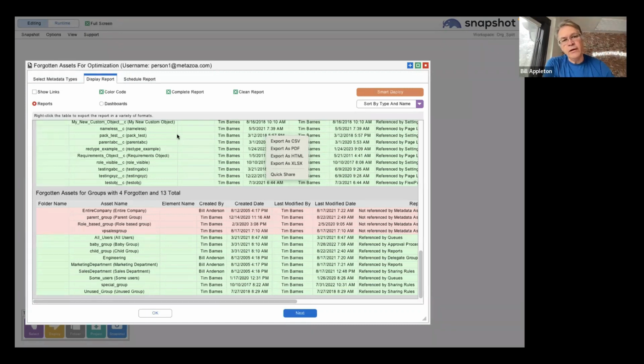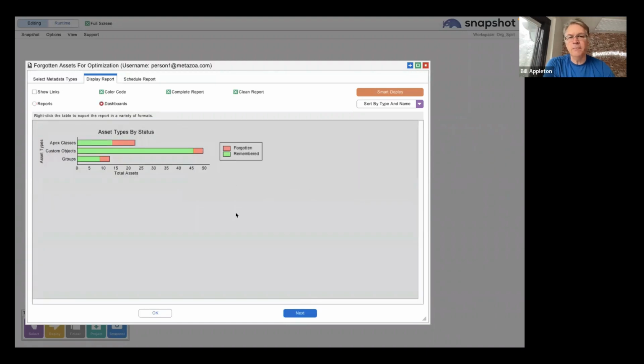And so we not only have reports, we also have dashboards. So you can click the dashboards button. This one's pretty sparse, but if you selected a whole bunch of different assets, you'd see a huge report on all the dashboards, and you can then export your dashboards as a bunch of different graphic formats as well. So that's all really, really helpful. And then I want to show you this. Here we have a smart deploy button. So you're going to see that a lot in our product, and I want to show you what that does.